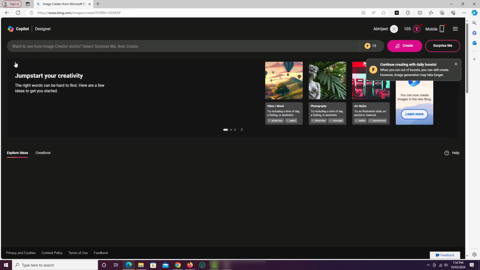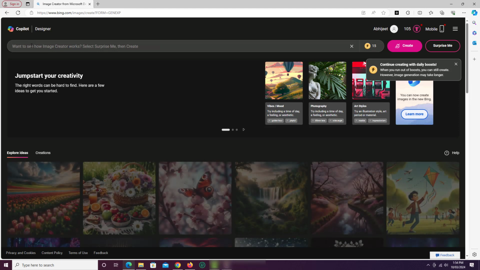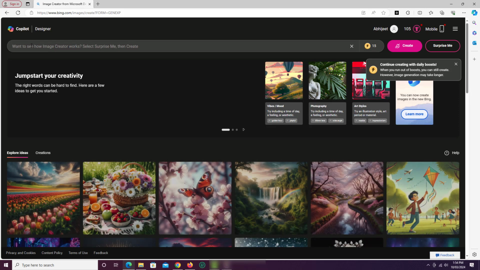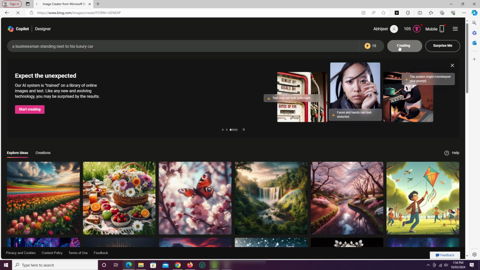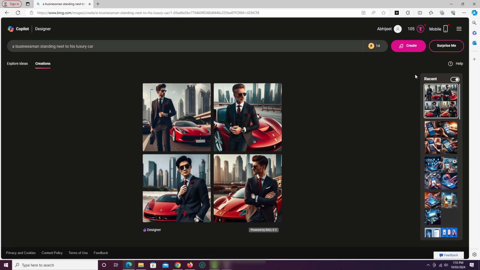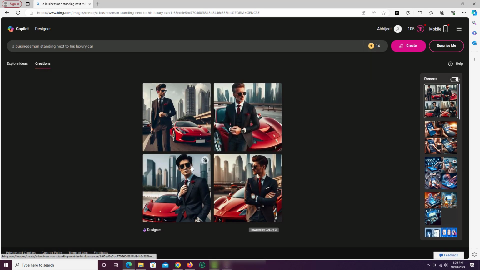Now here, you can enter your prompt for image generation. Let's enter a businessman standing next to his luxury car. Now hit enter. This will take a few seconds and it will generate 4 high quality images.